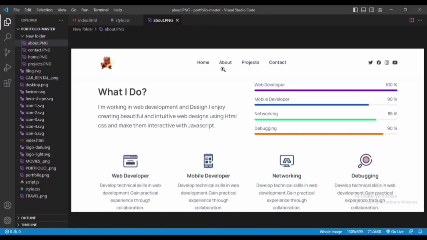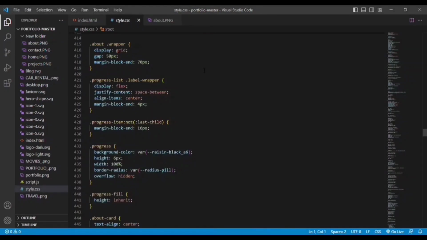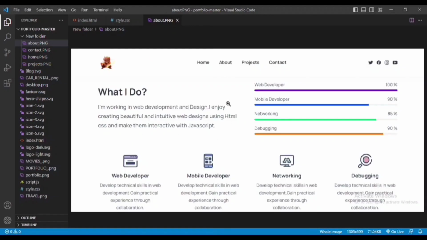And now let's go to the css file. About wrapper displays grid, gap is 50 pixel, margin block end is 70 pixel. You can see by adding the grid we are aligning both elements in the row format, and we are having a gap of 50 pixel between each of them.